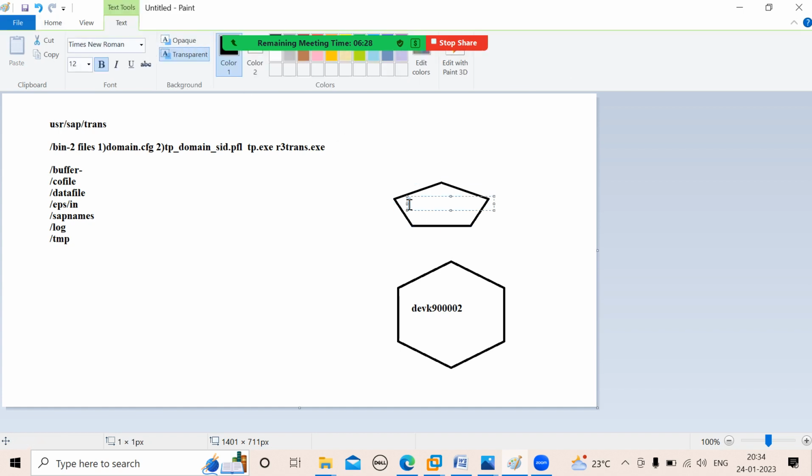In the USR SAP trans directory, two files. What are they? Co-file, and the second one is data file. That means from database level to application level, these are logical files. Here the files are logical, and those logical files will be converted into physical files. Now you copy this co-file and data file to the quality system's USR SAP trans and import into the quality database. From there, the production system's USR SAP trans, then import into that database. Means logical to physical, physical to logical, logical to physical, physical to logical. That is how we move the data from development system to quality, quality to production.